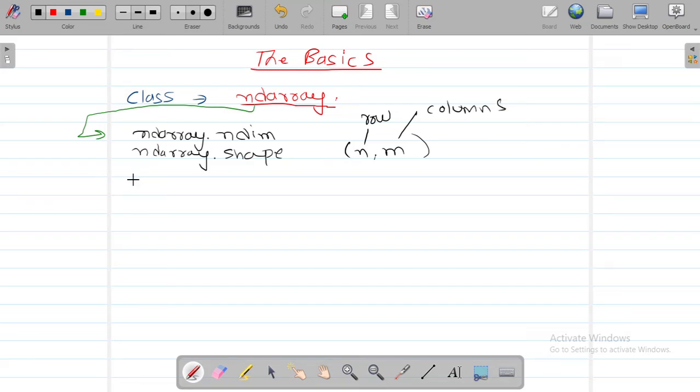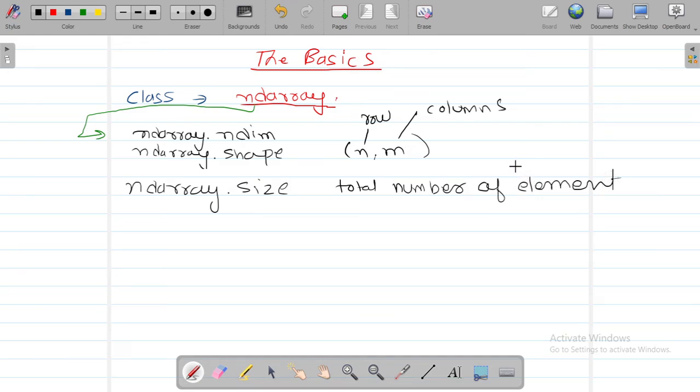One more attribute available here is the size, ndarray dot size. What will this define? This will define the total number of elements.